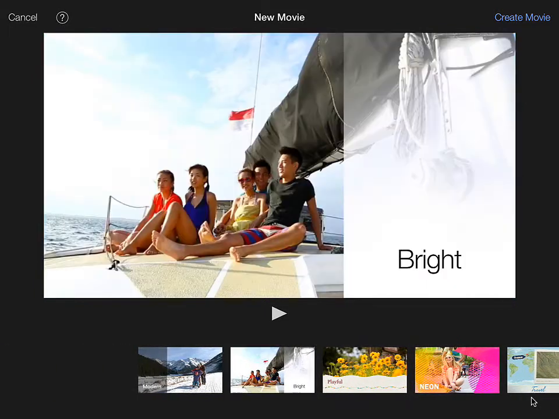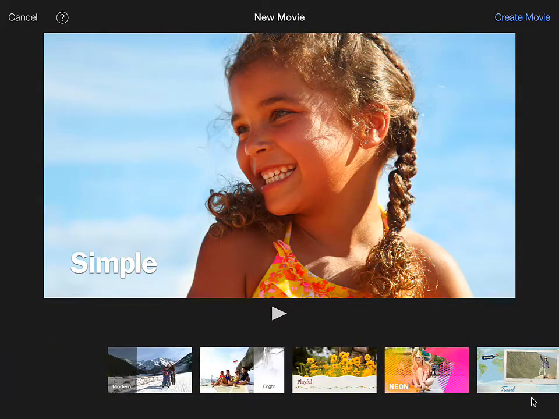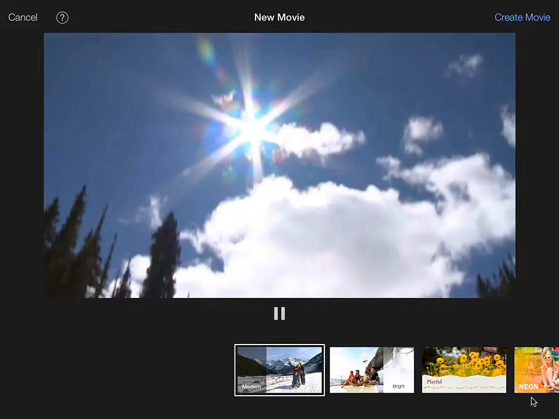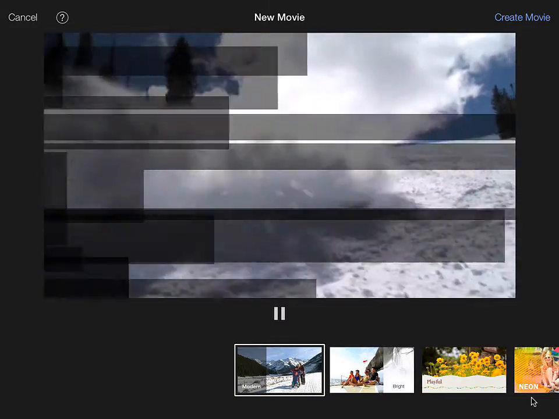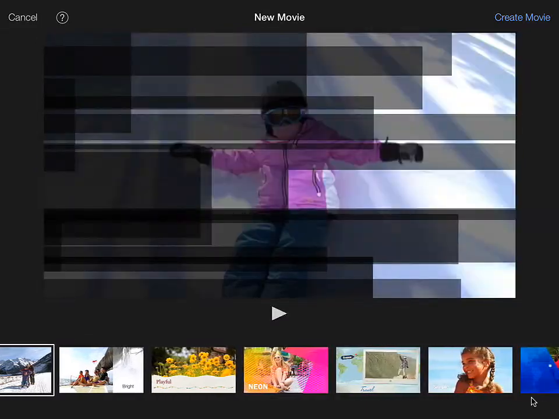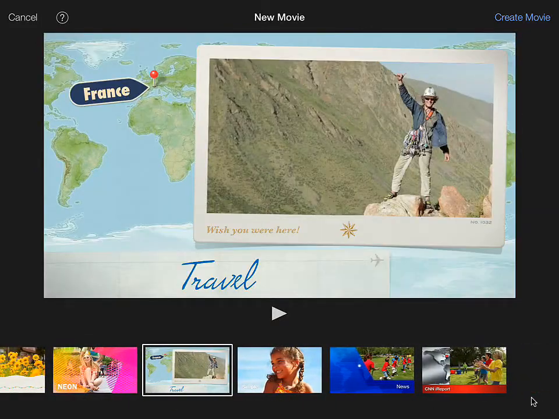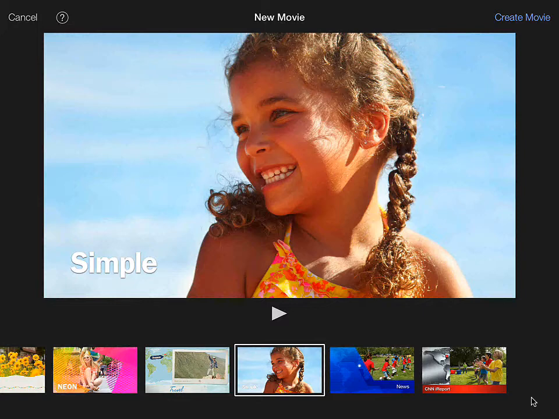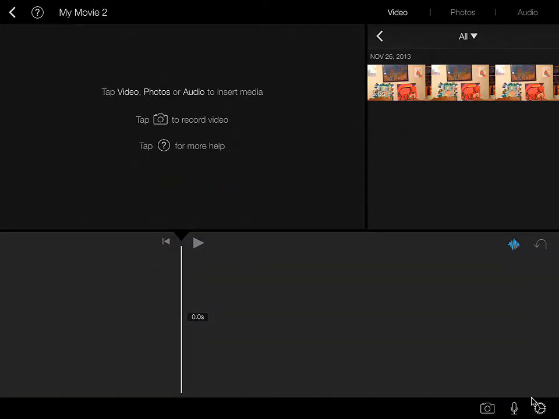Also, themes, not quite as many. Same idea. You should definitely check one out so you can see all of the elements that come with that particular theme. But for our project today, I'm going to keep it simple and go with, you guessed it, simple. I like it. I'm going to tap Create Movie in the upper right. And now I have options.